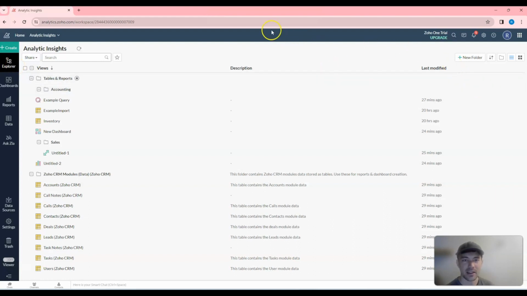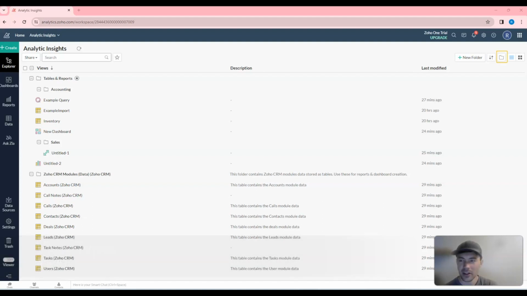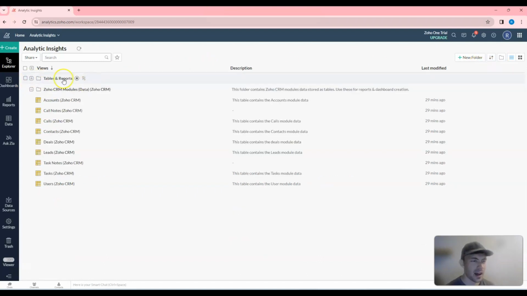Now, on this side over here, there's this little View By tab. Mine's got a folder to start out with. You can see there's three options. So I'm going to stick on folders, and you can see I have this folder, and this folder holds all my CRM modules, and this holds other tables and reports that I have.